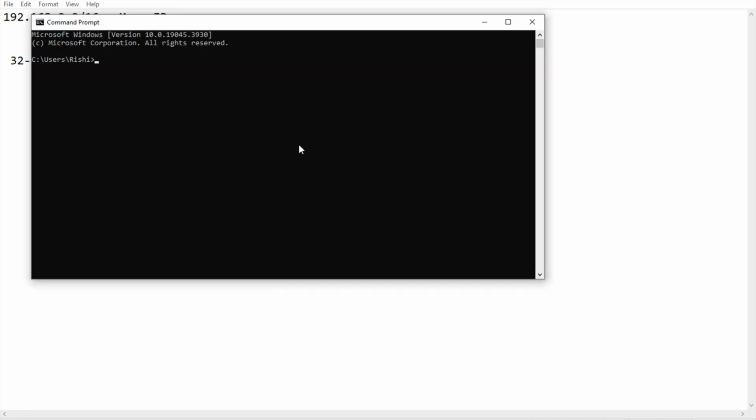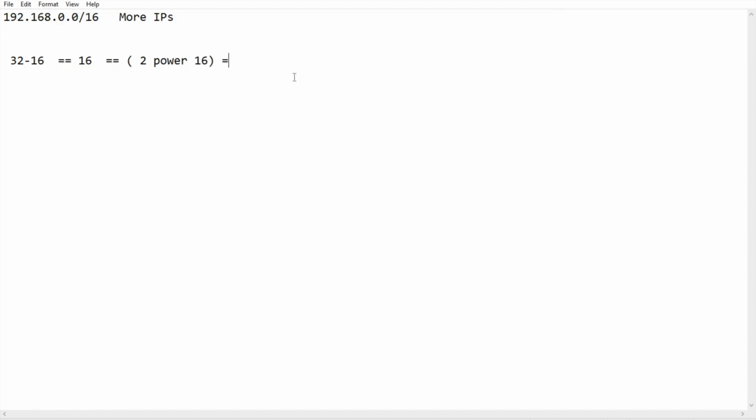So if I open Python, that's 2 power 16. Then I'm going to get 65536 IPs. 65536 IPs.